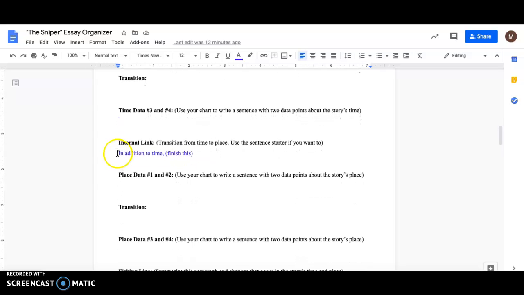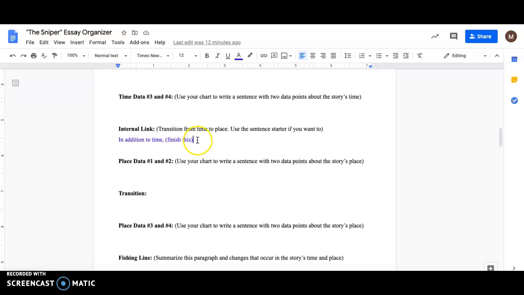Then you will have your internal link. That is where you transition from time to place. It's sort of like your halfway point, your halftime, if you will, in your essay, where you transition your reader from time, the topic you just covered, to place, the topic you are about to cover. I've started this sentence for you if you'd like to use it. It says, in addition to time, and then use this second half to introduce place, and how place is also important in describing or depicting or explaining the Irish Civil War.